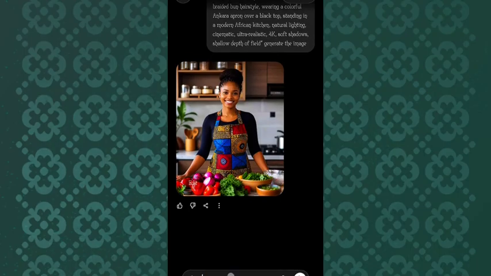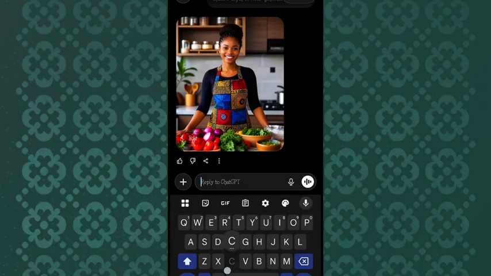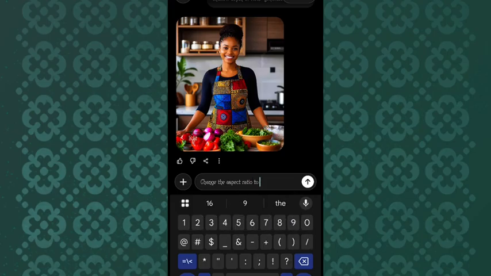Now if you want to use it for YouTube, let me just change the aspect ratio to 16:9, because that is for YouTube. If you want to use it for Facebook, you can set 9:16. But this time I want you to change it to YouTube so that we can use it for YouTube.